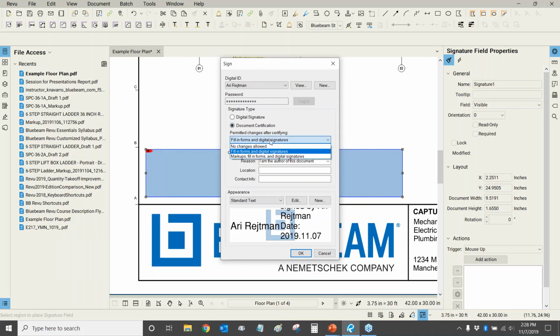Now, I'm allowed to choose from one of 3 criteria. If I certify this document, nobody will be allowed to change anything. So with a signature, people can still make modifications and invalidate the signature. But if I do document certification combined with a signature, there will be a signature on the document and nobody will be allowed to make markups. Nobody can delete anything. So pretty cool stuff.